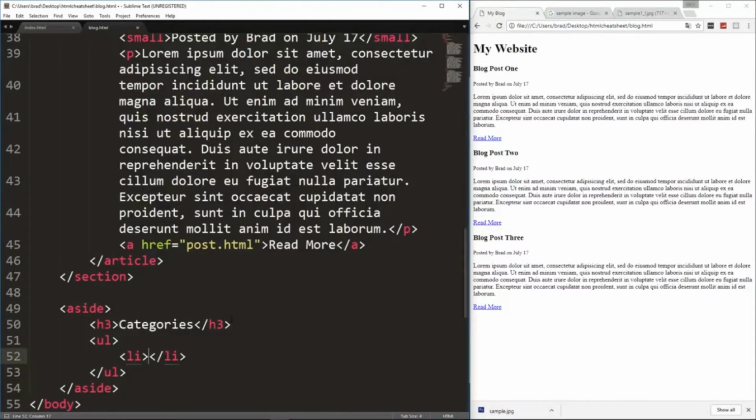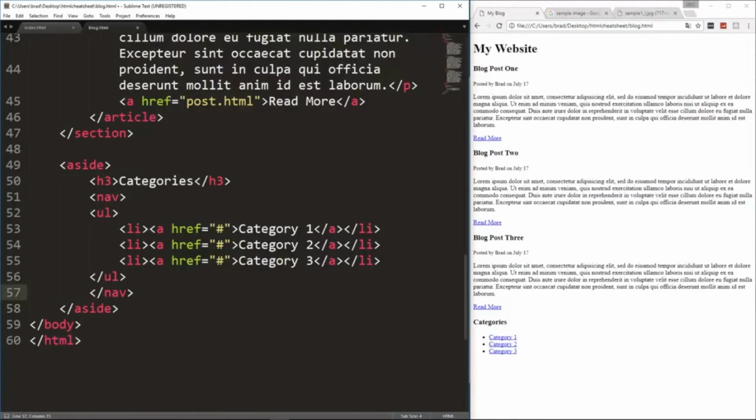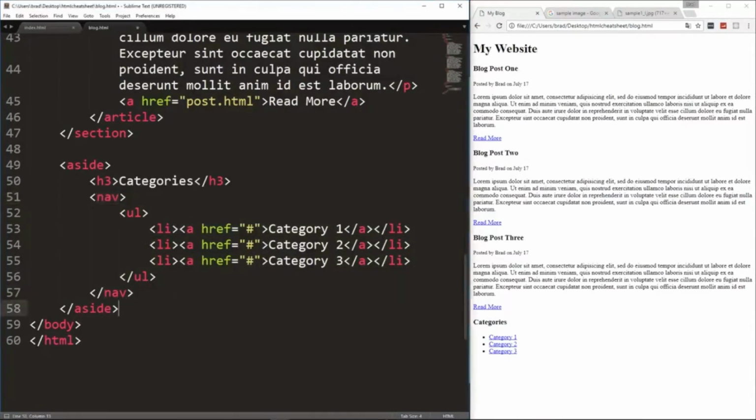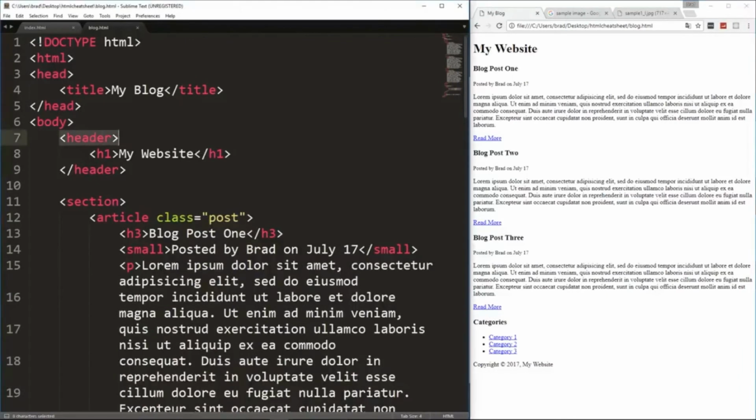Let's make a list to make our website prettier. IDs are almost the same as the class, but again, don't worry about that for now.